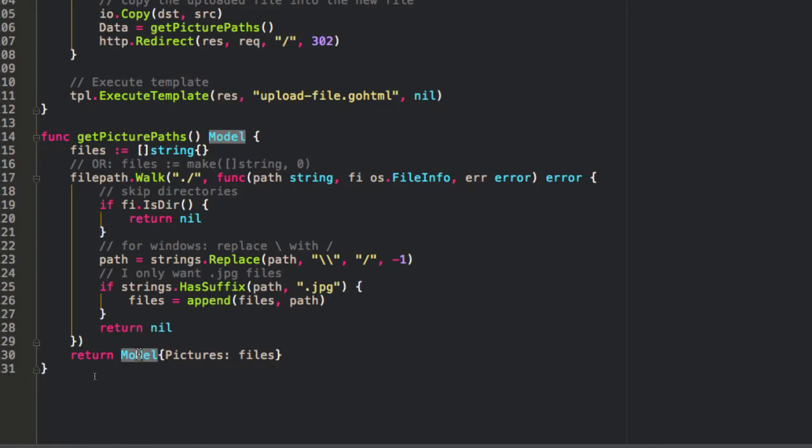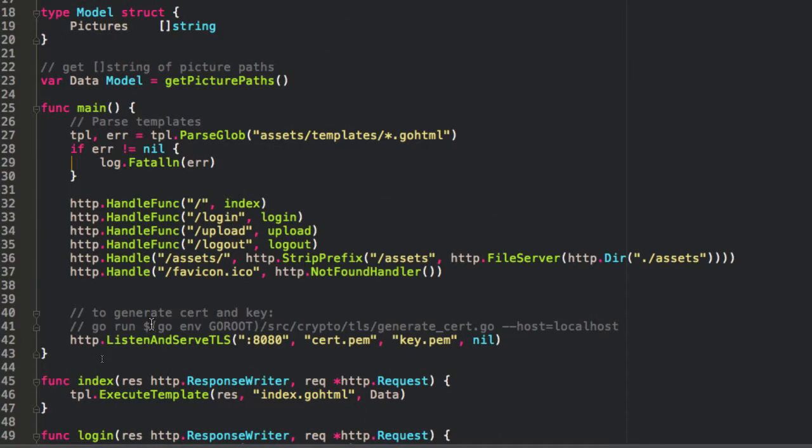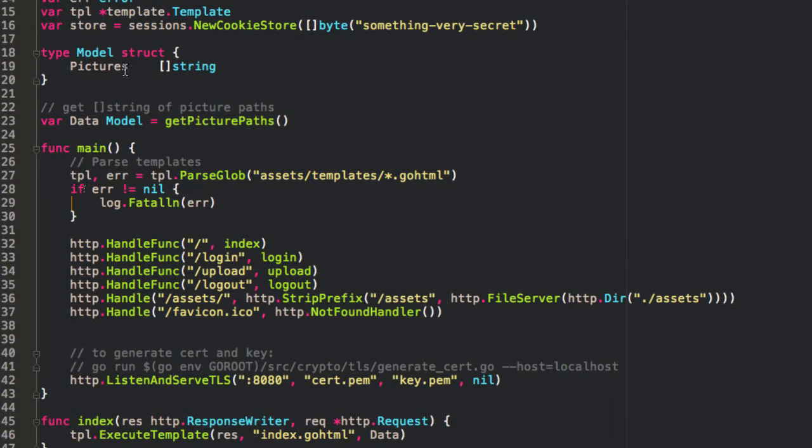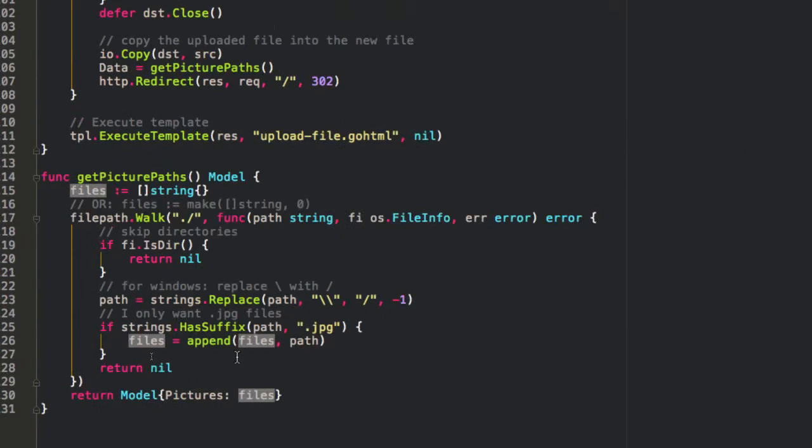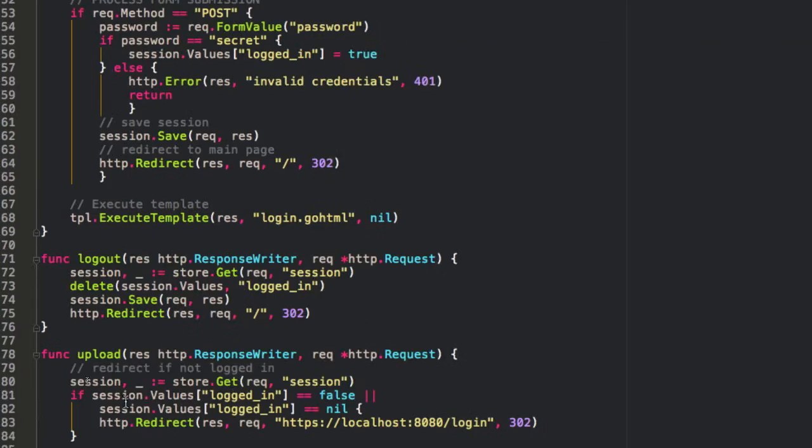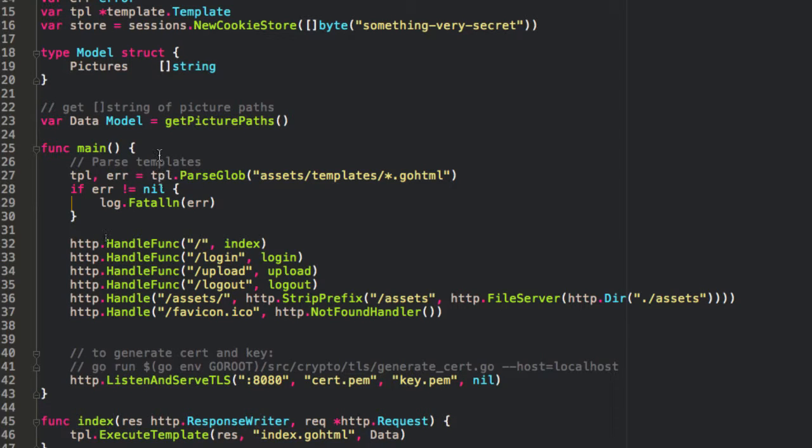So then, walk it and then add all of our file paths in, and then where is it that I create the model? Return a model. I create it right here, right? Where pictures, and I put in that slice of strings, and I return the model, and the model is pictures with a slice of strings. So I get that up here at the top, right here, and I set that to a variable data.